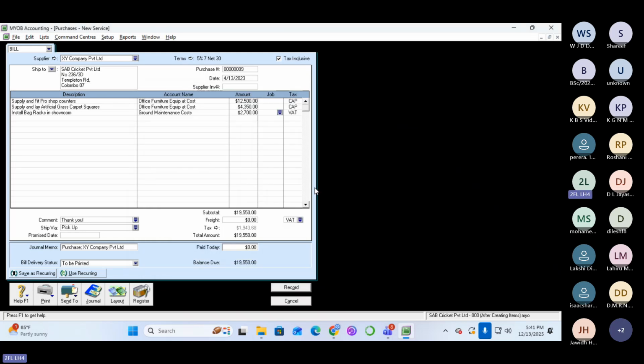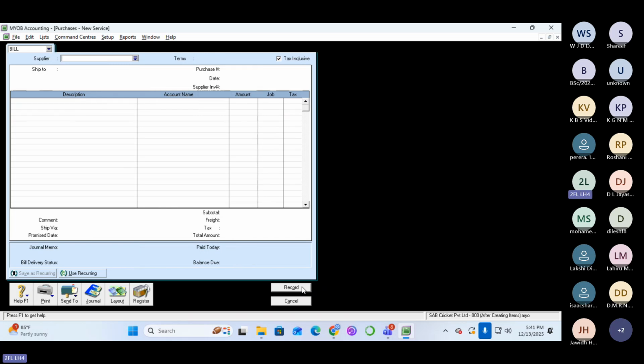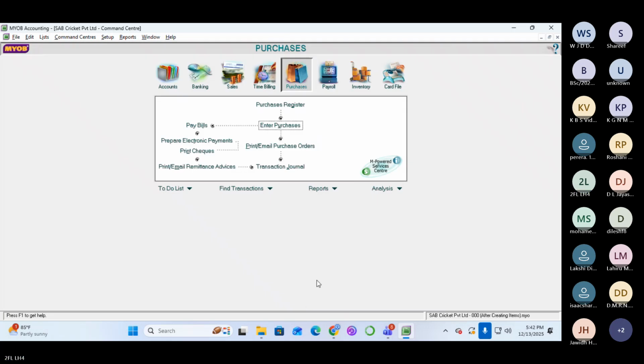All right. If you are fine with the double entry, you can click on the record button. That's it. Okay. Click on the record button. Then let's close this window and go to the purchase register.